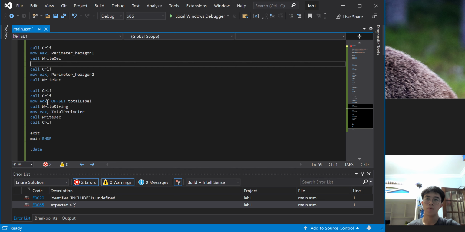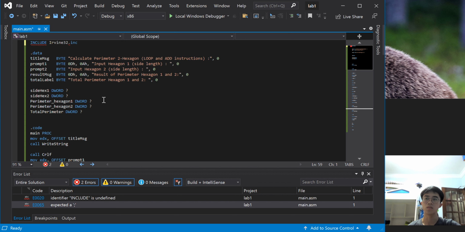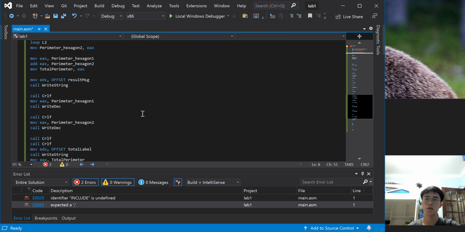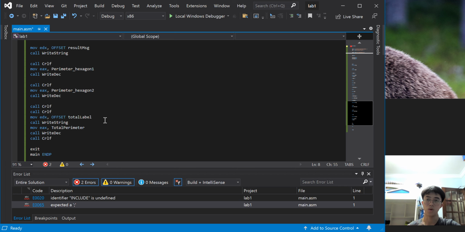We move the address of the total label. What is the total label? The total label is the total perimeter. We want to output the total perimeter of hexagon 1 and 2. So we move the address of the total label into EDX, and then output the string inside EDX until it meets the 0, which is the null, and then it will terminate the output.